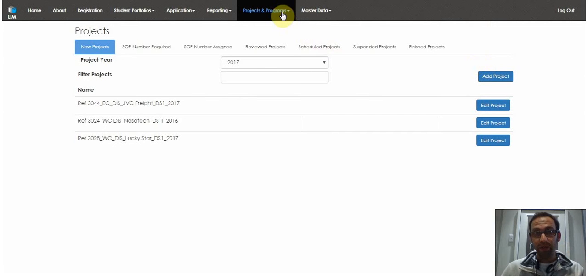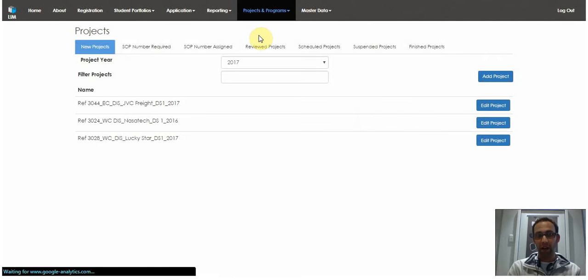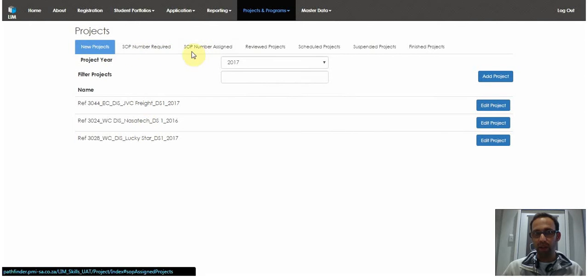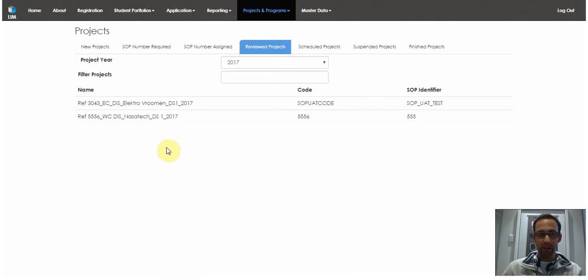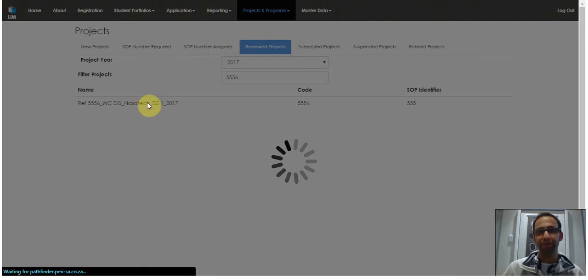Okay. So the first thing you're going to do, projects, learnership projects, and go to the project screen where I am right now. By this stage, your project has moved all the way through the workflow up into reviewed projects. So click on the reviewed projects tab. If there's lots of projects here you need to filter, you can type in over here, 556, find your project over here, click on it, open it up.